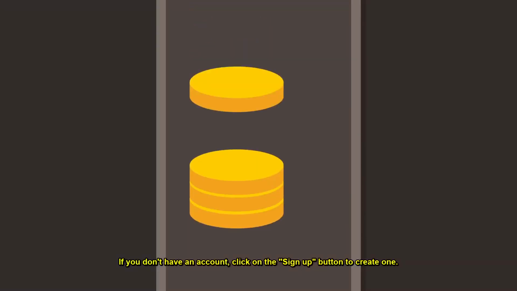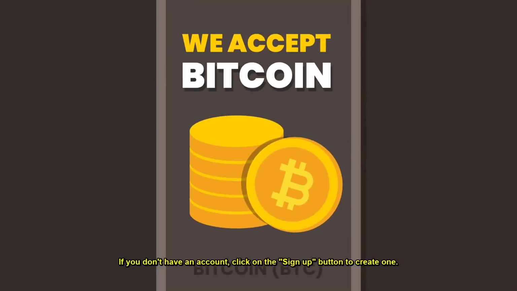If you don't have an account, click on the sign up button to create one. If you already have an account, click on log in and enter your credentials. Once you're logged in, you'll be greeted with the Canva dashboard.